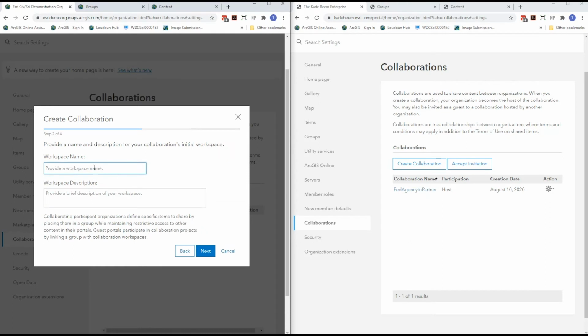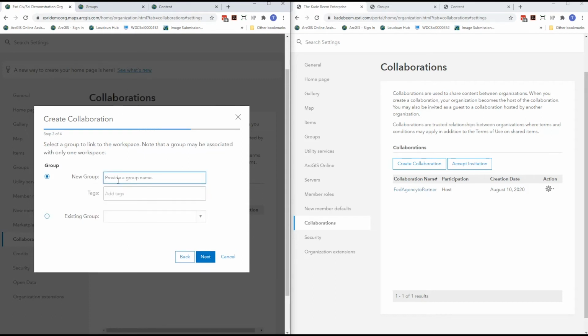All right, the next step is going to be identify a workspace name. We're going to stick with our naming convention and basically just add workspace. And this is the channel through which the collaboration, the host and the guest, communicate. All right, we're going to provide a group name. I like to be very specific, so I know exactly where this group belongs. Of course, we have to add tags.